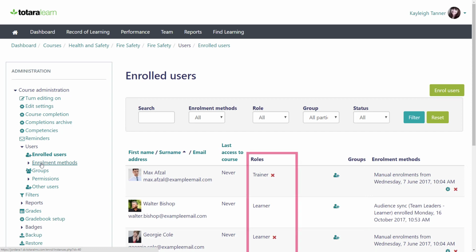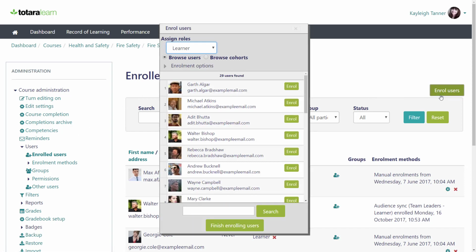You can also see the role the user has in the course. Remember that the role someone has in a course can be different to the role they have in the whole system or in another course. I might be an editing trainer in this course, but a learner in another. To manually enrol a new user, I'll select Enroll Users.